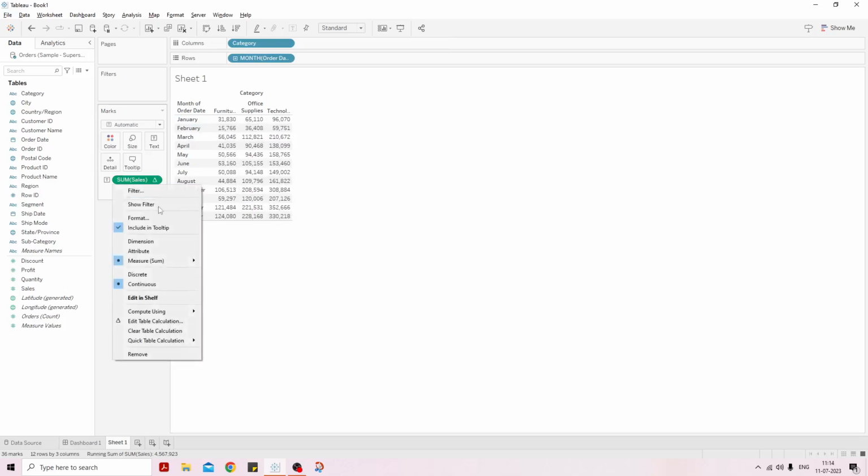It depends on how a table calculation is being performed, and this is defined using the compute using option. So it's saying table across. Table across means anything which goes from left to right. And then table down. Table down means top to bottom. And table across, then down.